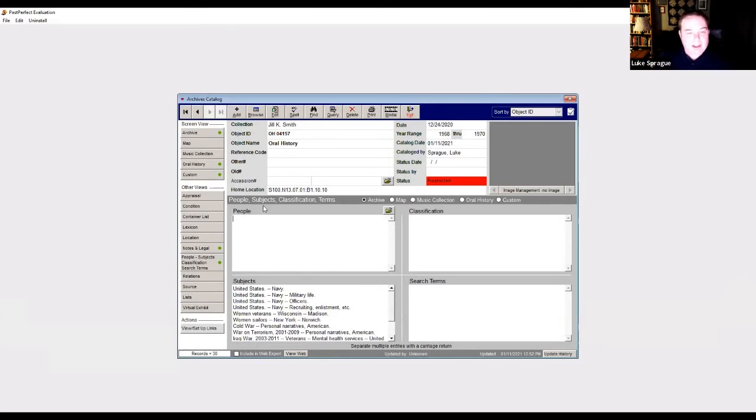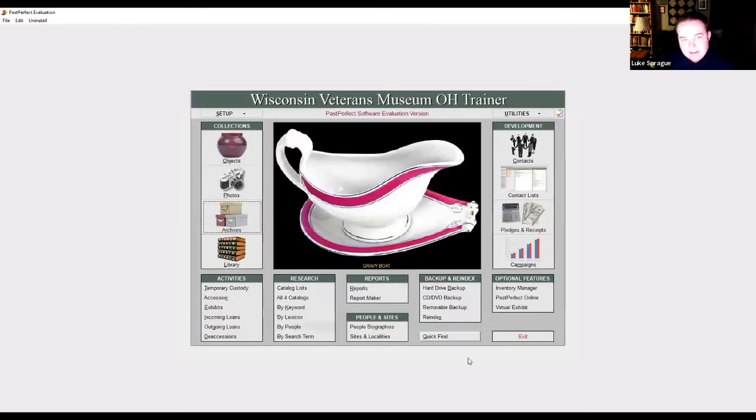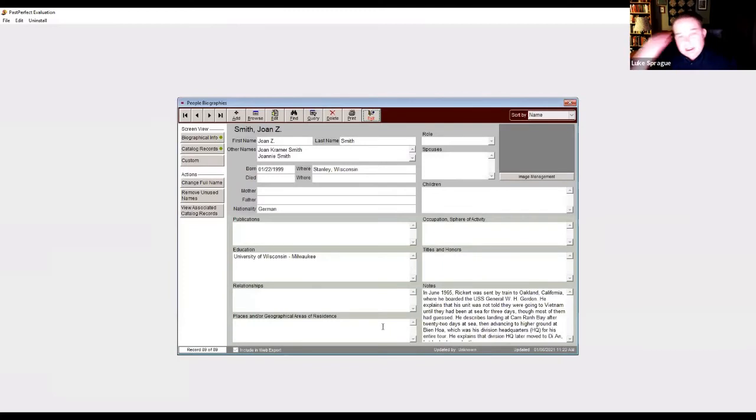So I'm going to make sure this record is saved for the moment, and I'm going to look at Jill K. Smith's name, and hopefully, well, in this case, we will assume that is her full name, Jill K. Smith. So I'm going to exit. This takes me back out to the main menu. I'm going to go to People and Biographies. And what I'm going to do is I'm going to look for another Jill K. Smith. And the reason is, of course, I don't want to create a duplicate record.